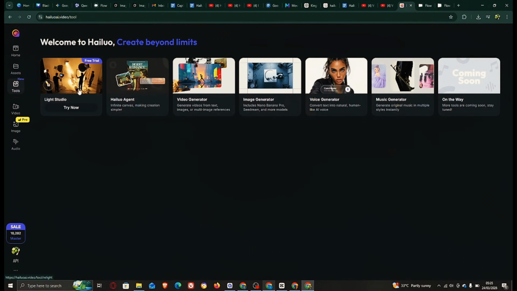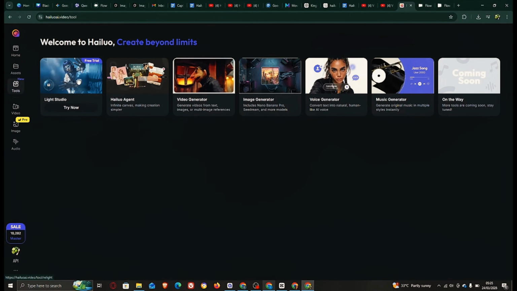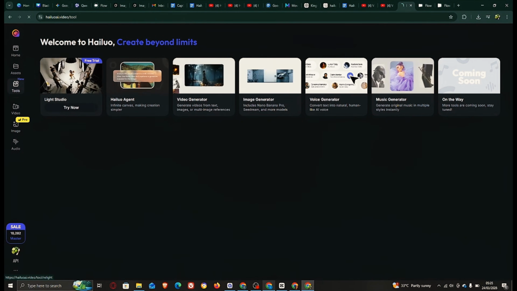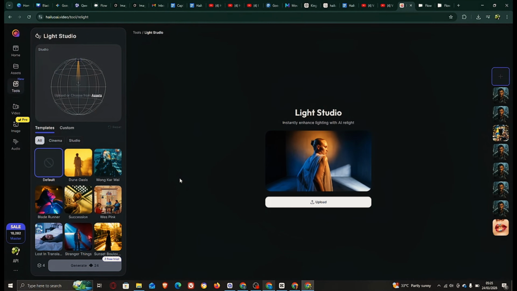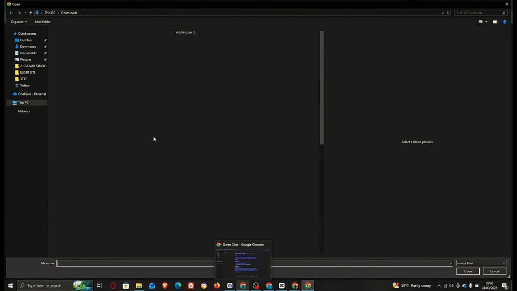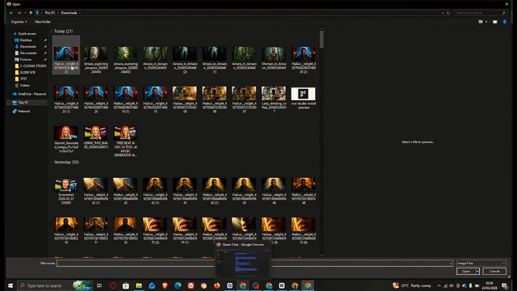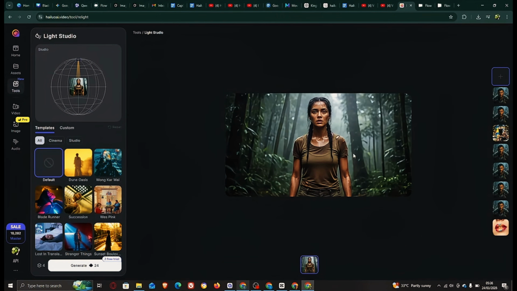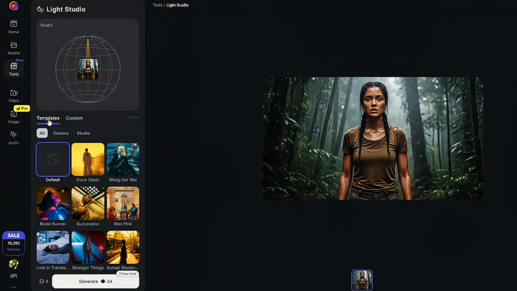Over here, you'll see the Light Studio, and this is what we are going to be trying out. All you need to do is click on it, and then you'll see the interface where we're going to be lighting up our images. So over here, I'm going to click on the Upload option to upload the image I'll be using. First, I'm going to upload this image of the character, and as you can see, she is in an Amazon rainforest, so you already know the kind of lighting effects and background that will work best for this kind of scene. For this, we're going to head over to the Template option where we have different effects available.